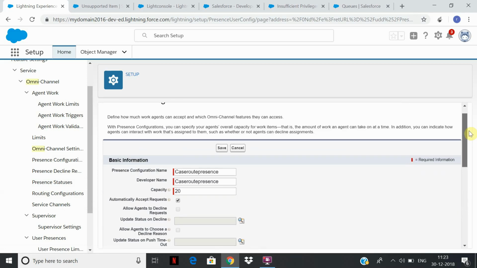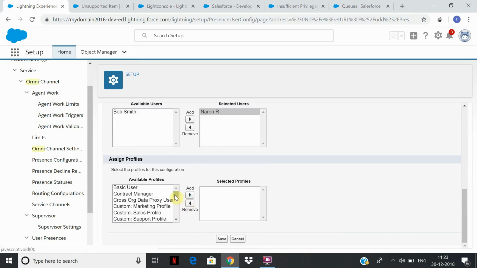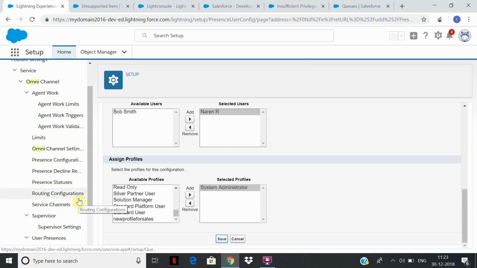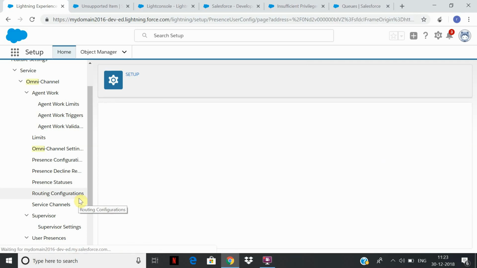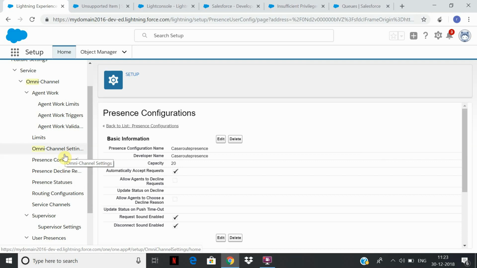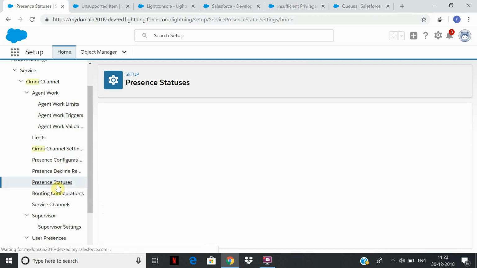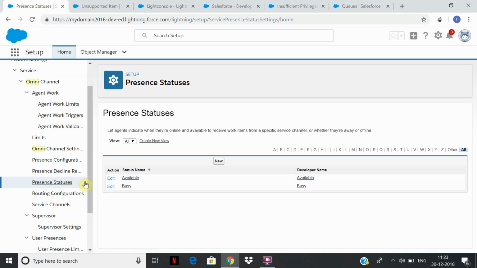So select the name. You need to assign this presence configuration to the user and click save. You need to give both the profile as well as the users you want. So now you have set the routing configuration, how much each case removes from the capacity, and the total capacity of a user in the presence configuration. Then the last thing you need to do is click on presence status, and you need to create presences.